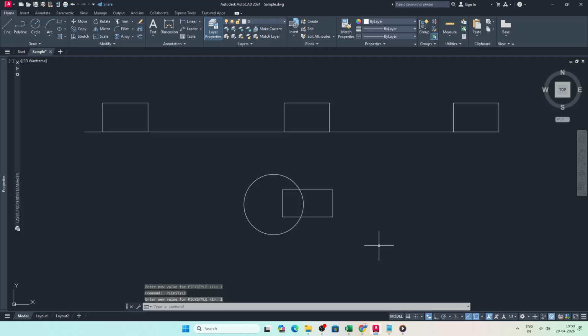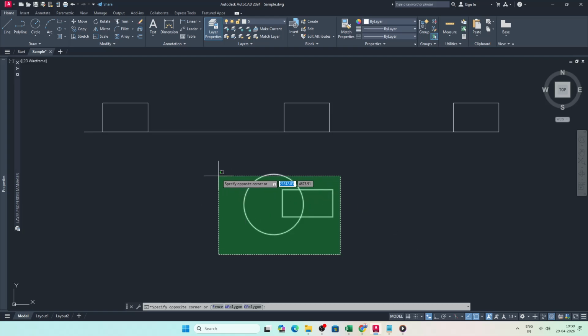Either value will bring group functionality back. 3 just includes a bit more selection behavior. After changing it, try selecting a group set or creating a new group to confirm it's working.